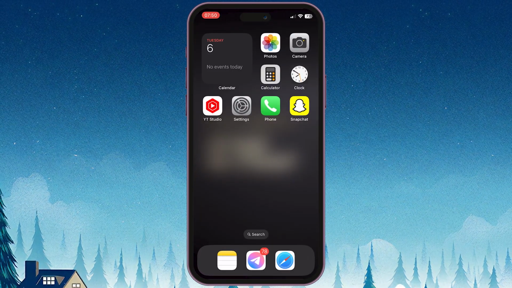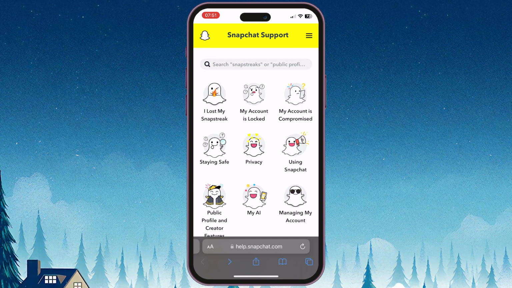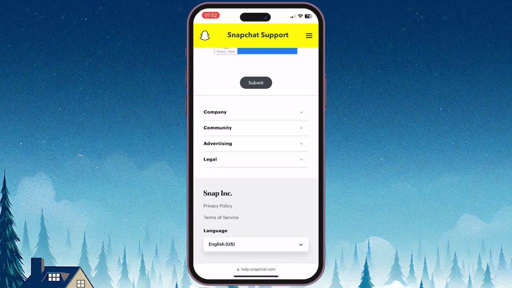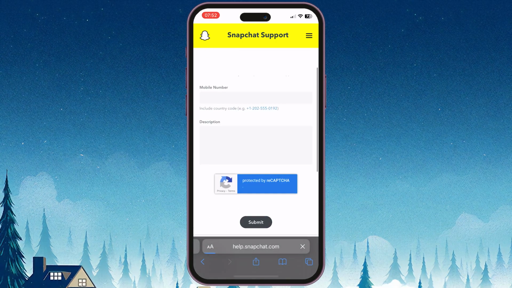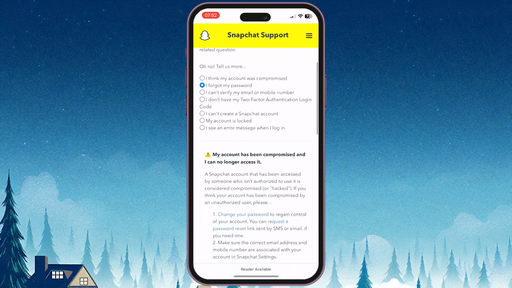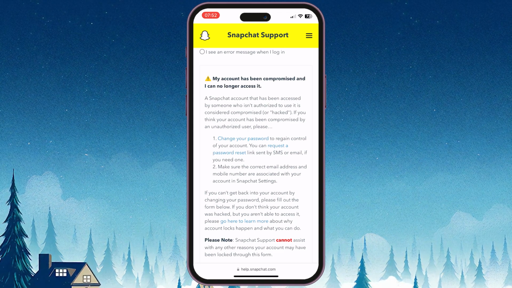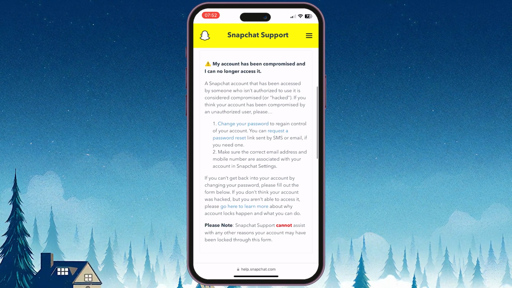Contact Snapchat support. Visit support.snapchat.com. Choose I forgot my password or I can't verify my email or phone number. Read the information provided and click no, this information wasn't helpful. Click yes when asked if you need help with something else.